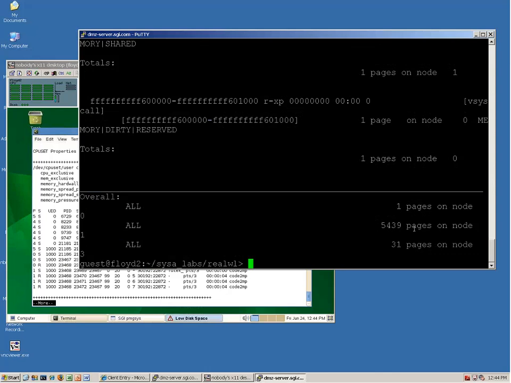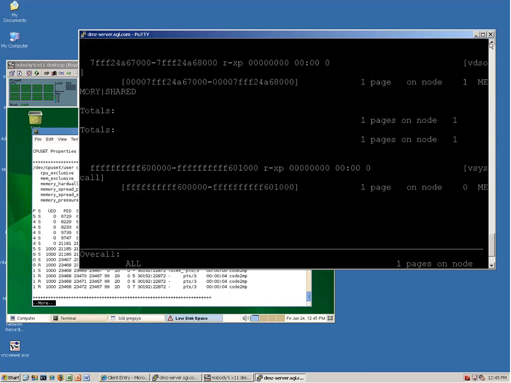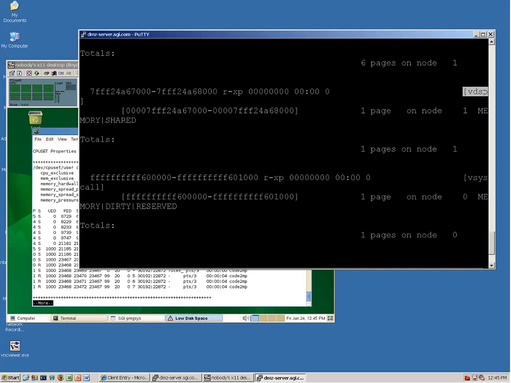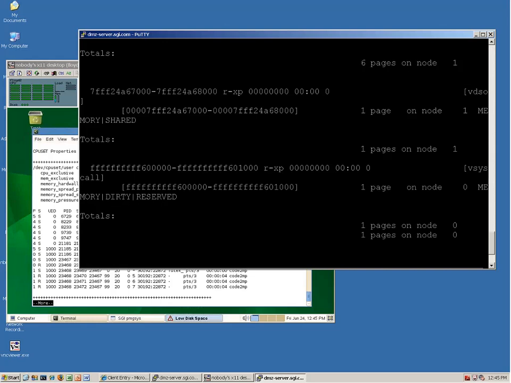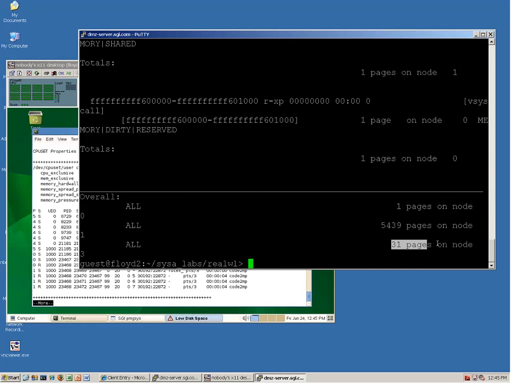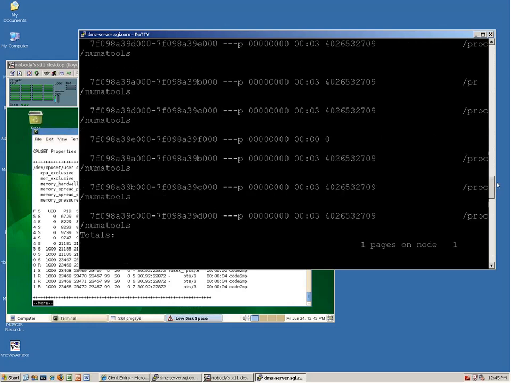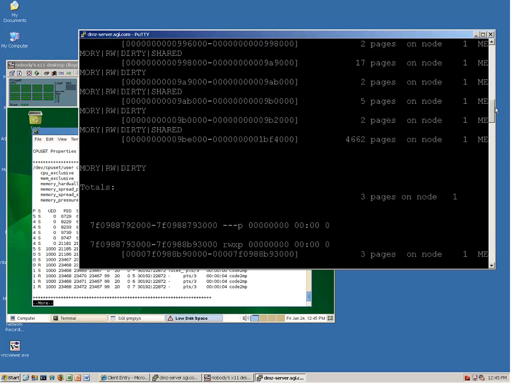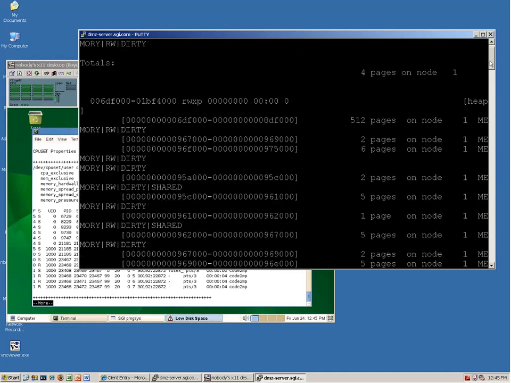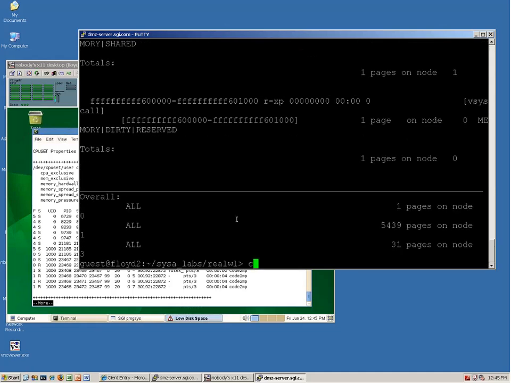DLook is showing that my pages are on node one. Again, node zero is my boot CPU set. There are a couple of things here we don't care about: vsyscall, and there's another thing coming off of node zero, VDSO. Those are don't cares. I did have 31 pages on node three. We could go back and figure out what they are if I've got enough data here. I'm not able to find it easily enough. Let's see where we are.